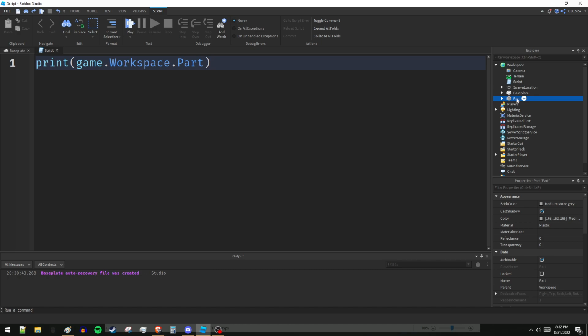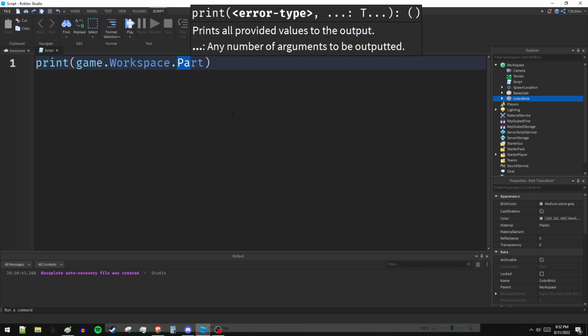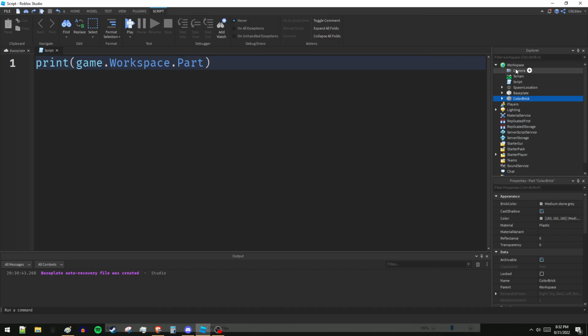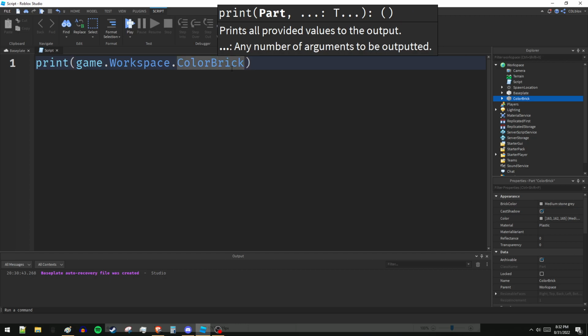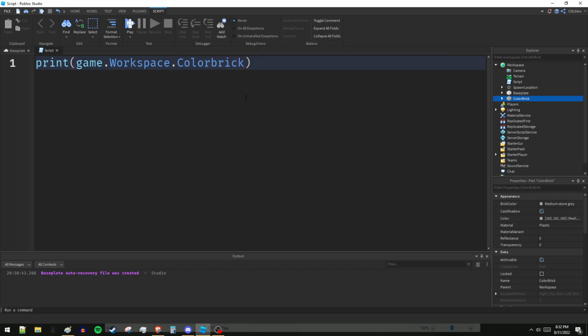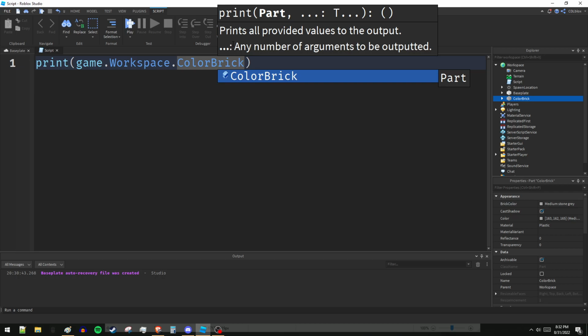And as you can see with the part, we have a capital P in the name part. So we have a capital P here. Now, let's say this was named something else. Let's say we named this color brick. This is no longer valid because part is no longer inside of workspace. It is color brick. So what we need to do is type that in. Now, like I was explaining earlier, with a lowercase b we would get an error because there is no such thing called color brick with a lowercase b inside of workspace. It has a capital B, so we need to make sure that it is a capital B in our script as well.